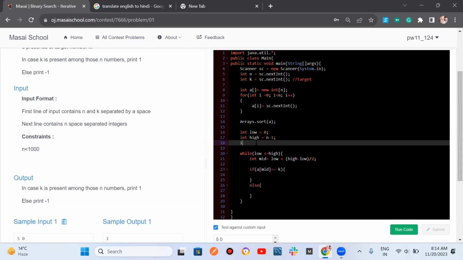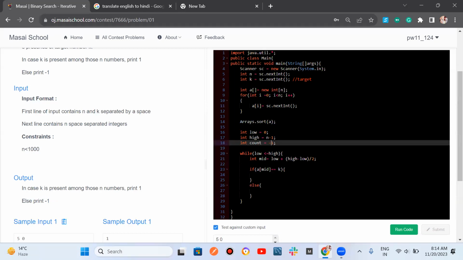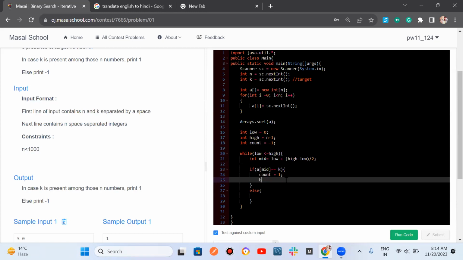int count equal to -1. If we find it, then we make count equal to 1 and break. Now we don't need to check more.